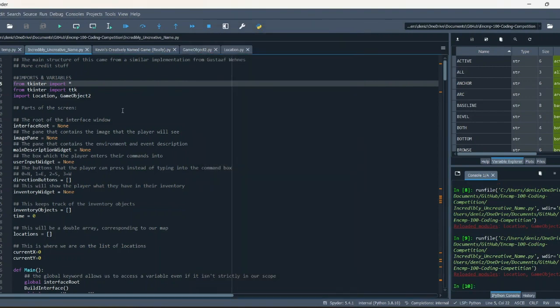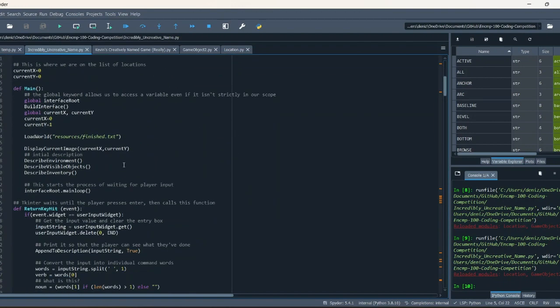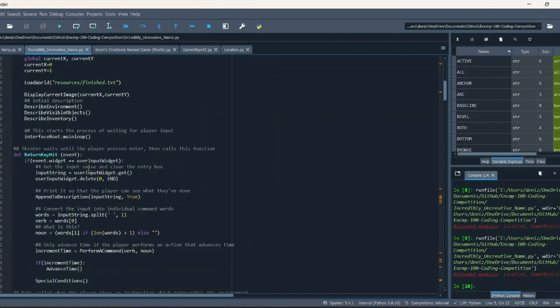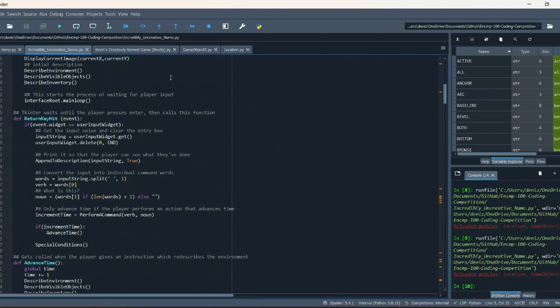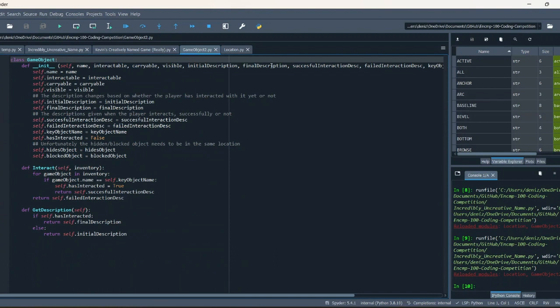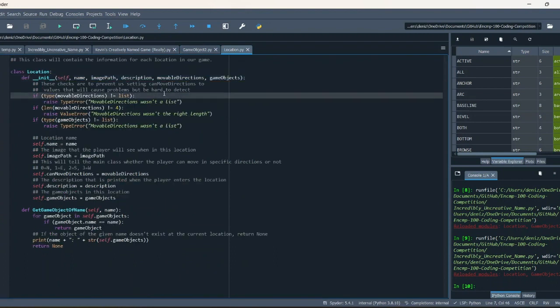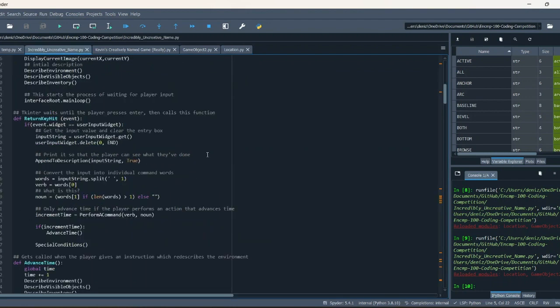Right. So when we were first creating this game, we knew that we would have a lot of different locations and a lot of different objects with different attributes that we need to create. So in order to do that efficiently, we created two different classes, game object class and location class. And that way we could create instances of both these classes with their own specific attributes, and we'd be able to access those easily and access those attributes easily as well.